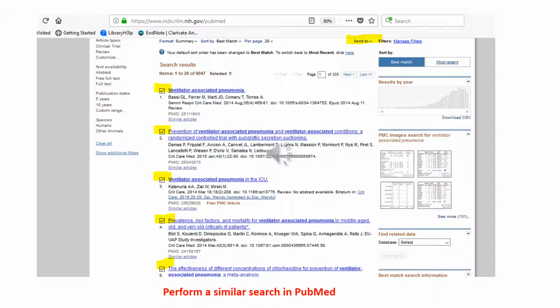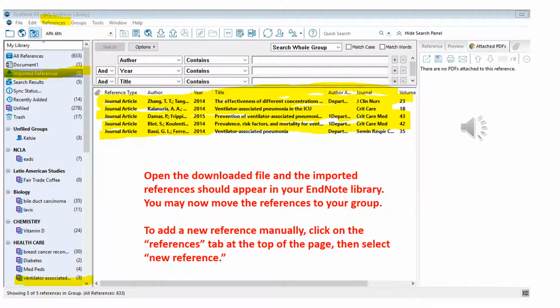I can likewise do a similar search in PubMed. And once I have selected the references on the left-hand side, then I go up to the top where it says Send To and select Citation Manager.